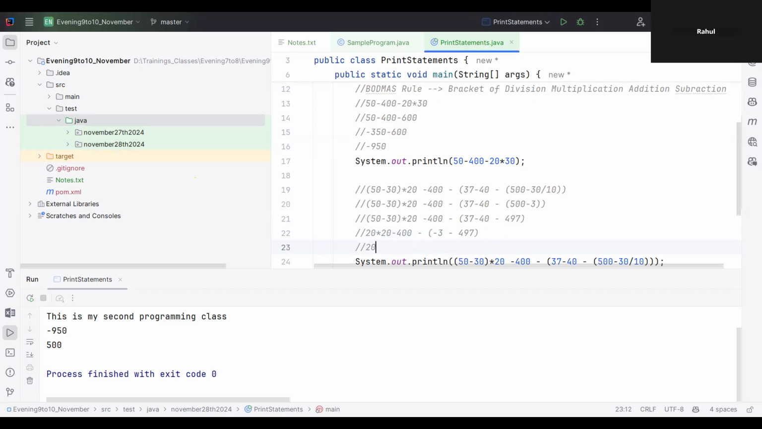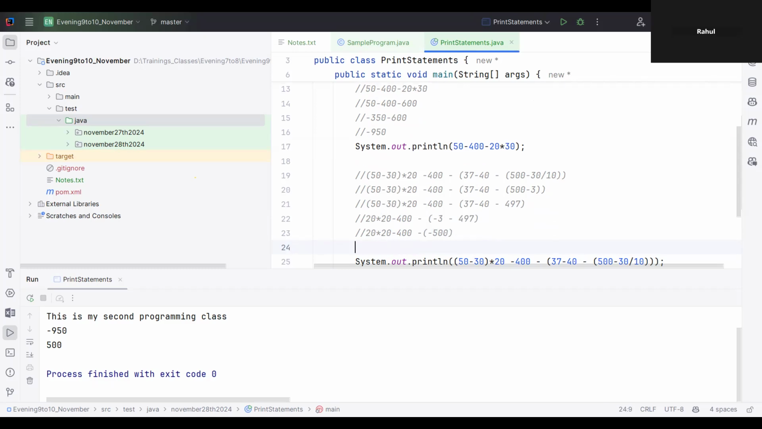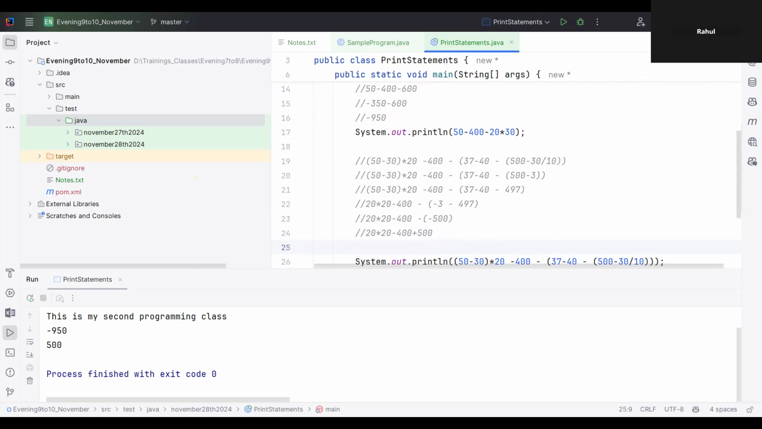So what will be the answer? 20 into 20 minus 400 plus 500. Minus of minus, minus into minus is plus now, guys. So it will be 20 into 20 minus 400 plus 500. Then we need to do the multiplication operation as per the BODMAS rule. So it is 400. 400 minus 400 plus 500. As per the BODMAS rule, addition operation, we can say 900 minus 400.